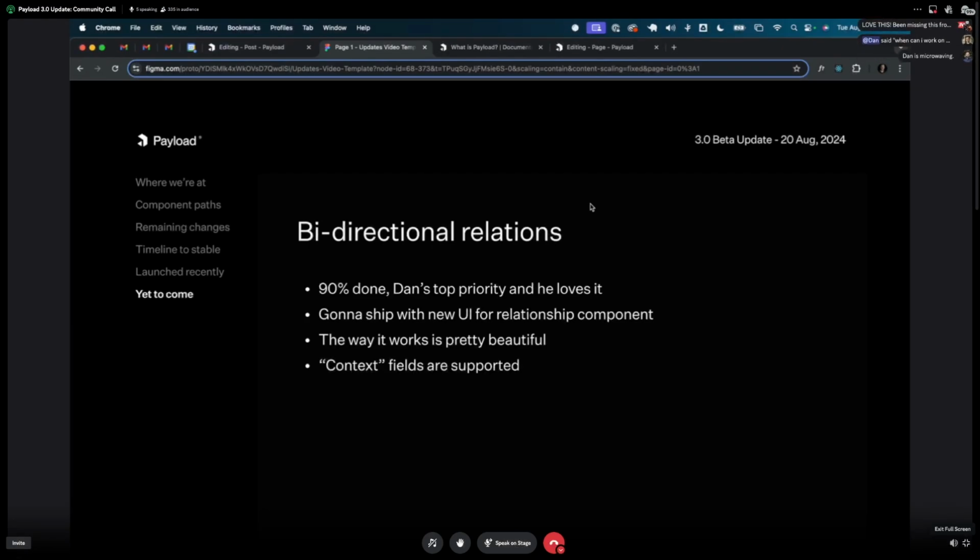And you can also add context fields. So say you have a bidirectional relationship between posts and authors. You can do a bidirectional relationship and then add more fields to that relationship. So, yep, Tylen loves this one.